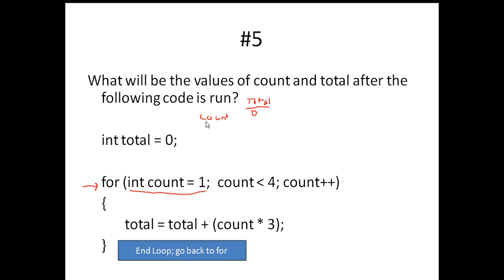Then you test the variable, and 1 is less than 4, so we jump into the loop because the count is less than 4. So the total is going to be assigned the total plus the count times 3. So we do the parentheses first. So 1 times 3 is 3, which is added to 0. So the 3 is assigned to total.